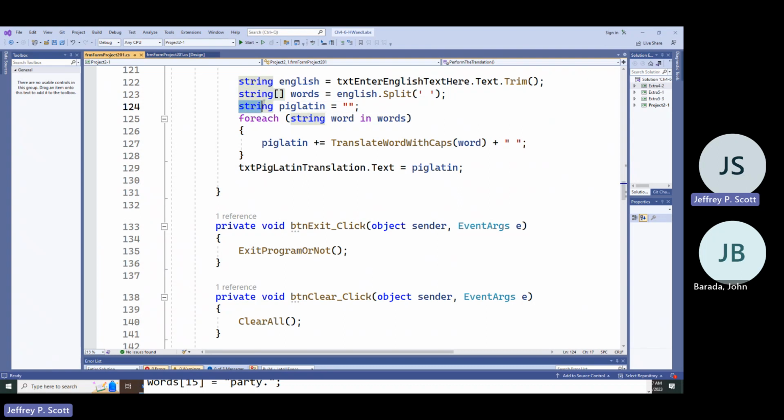And then I've got this thing called pig Latin. It's a different kind of for loop. We've worked with for loops. This will be an extended for loop. This basically tells it to run this on every word that's in words. So it'll do the now, then the is, then the, etc., and it'll end up with party. And what this is meant to do is translate the word. It says translate word with caps.